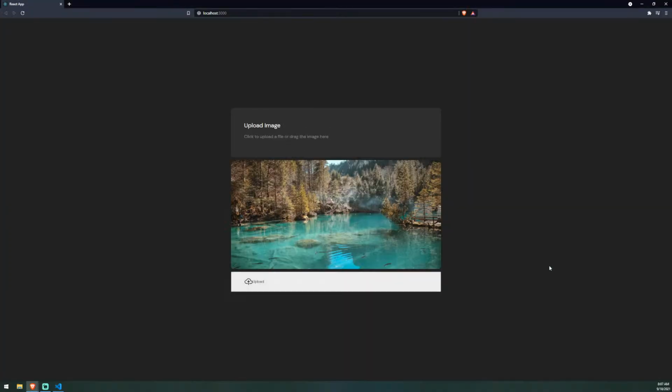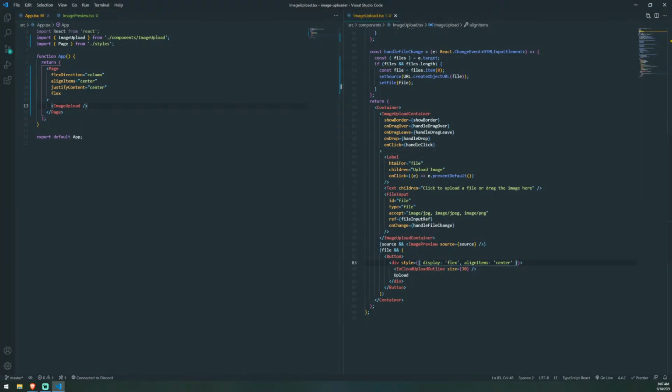What site was what? Oh, that was the React Icons website. It's just React Icons.